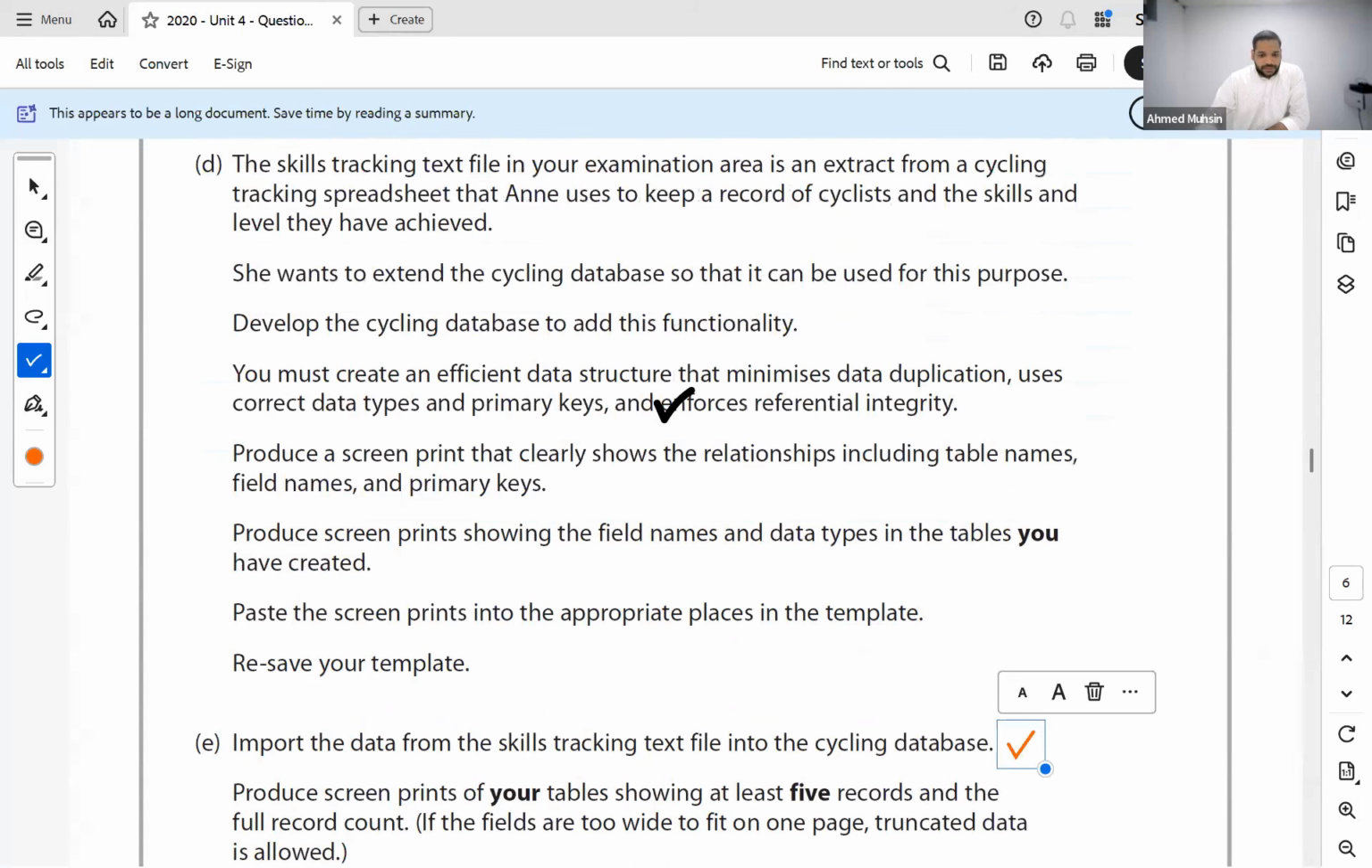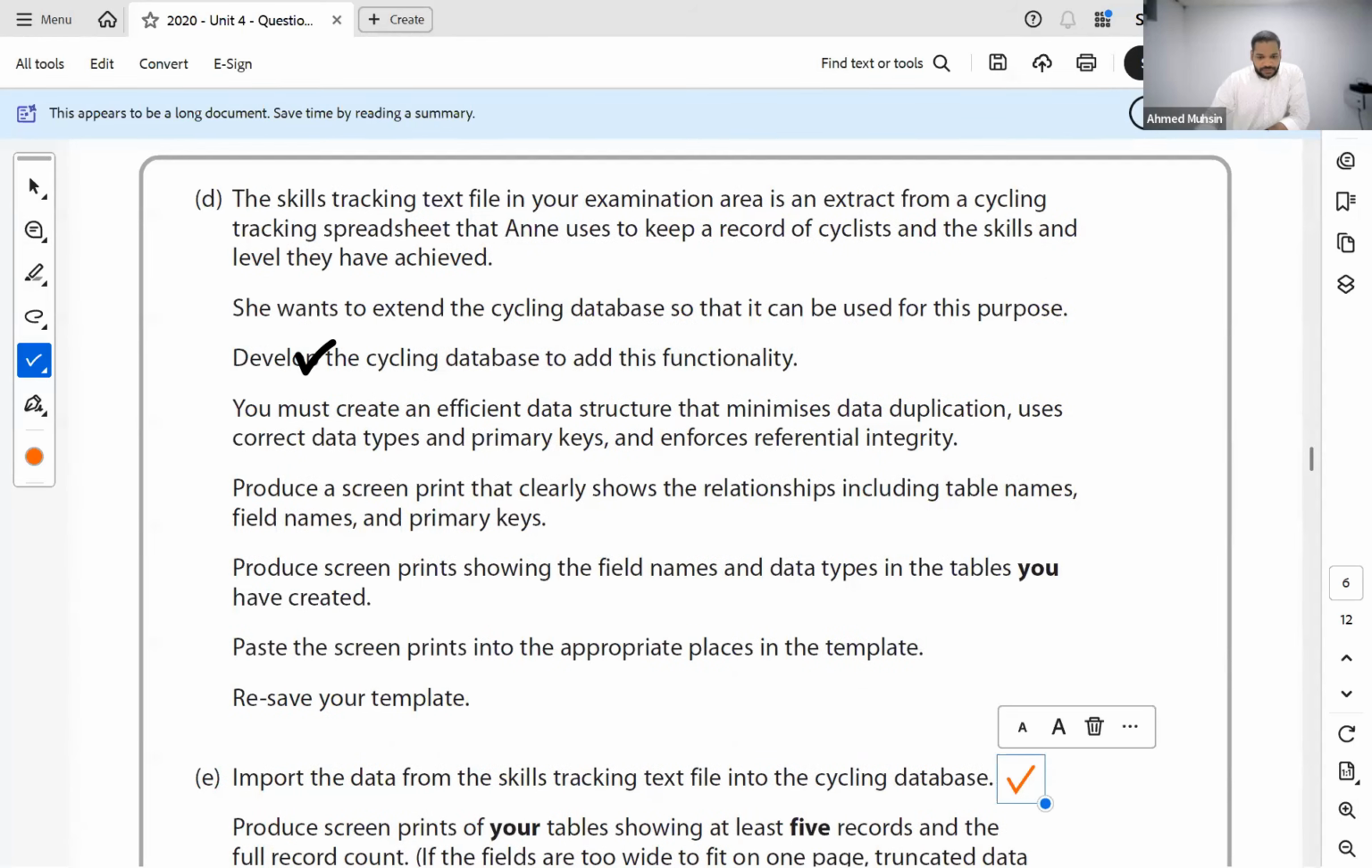Before you produce your screen prints, look over here. The examiner said: develop the cycling database to add this functionality. You must create an efficient data structure that minimizes data duplication, uses correct data types and primary keys, and enforces referential integrity. To enforce referential integrity, we have to create relationships. Agree? So you can see there's a lot that we haven't done yet.